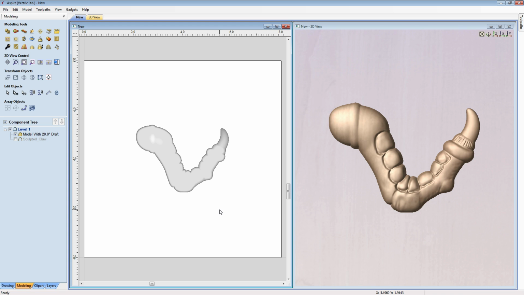Now in this example what I need to start thinking about is the overall size of my mold, so I need to draw some vectors for that.